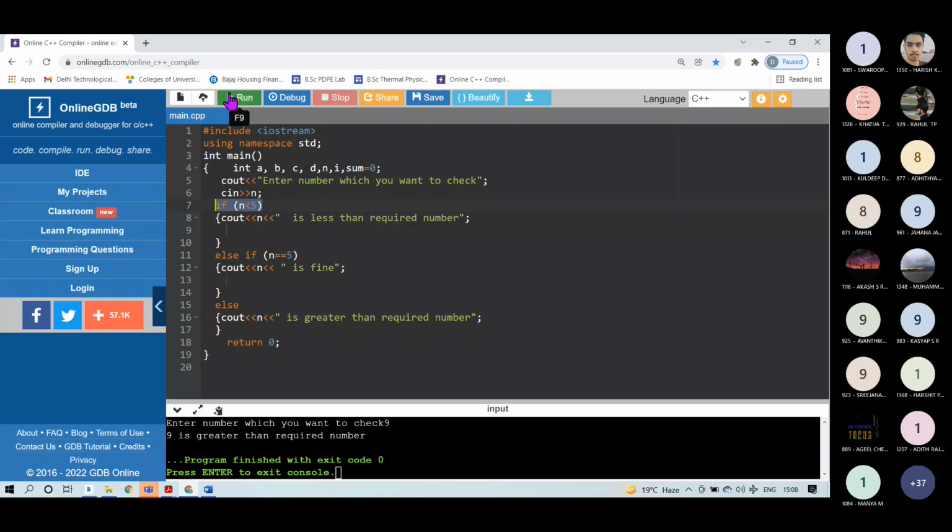So if I run again this program and let's say I enter 3, so 3 is less than required number. So in this case you can see the condition of if statement becomes true. In the 7th line itself the condition becomes true and it has processed this 8th line.